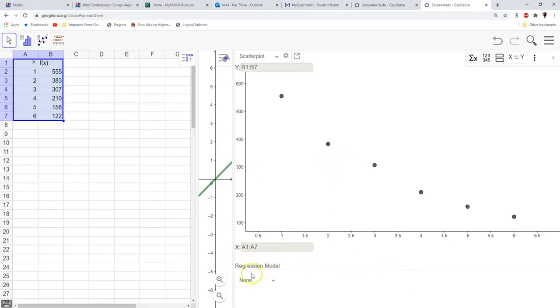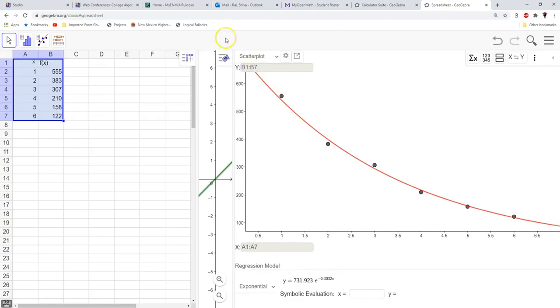All right, so here you have the regression model. If you click on this drop down menu, you can see many regression models, like linear, logarithmic model, polynomial, power functions, exponential functions, growth functions, trigonometric functions, and logistic function as well. Here the question is asking us for an exponential function, so go for that. Then you can see the exponential function is modeling this data, and the given equation is 731.923 e to the power negative 0.032x.